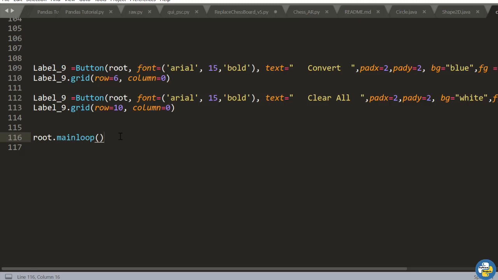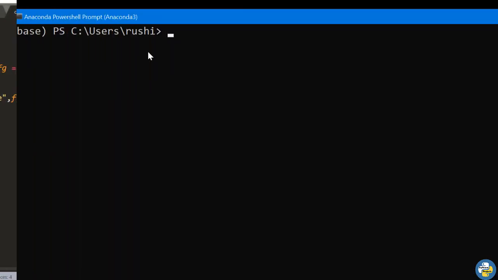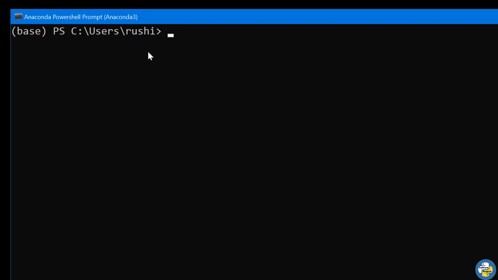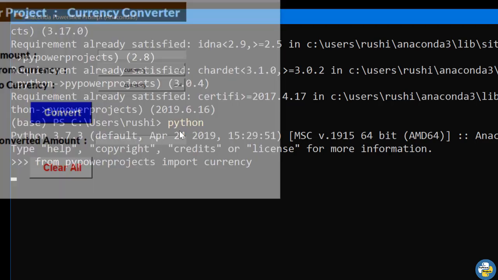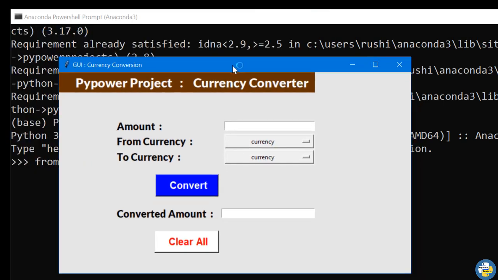Now let's have a look at the demo of this project. For this project we have made a Python library for easy implementation. So first install that library: pip install PyPower projects and enter. After that open your Python bash, and here write from PyPower projects import currency and enter. Wow, a wonderful GUI is presented.